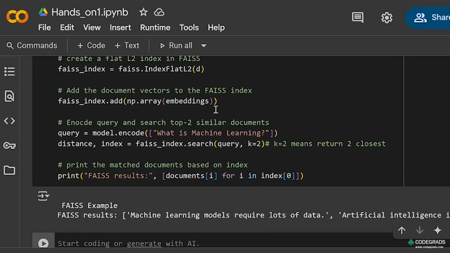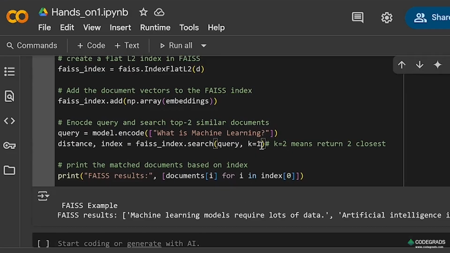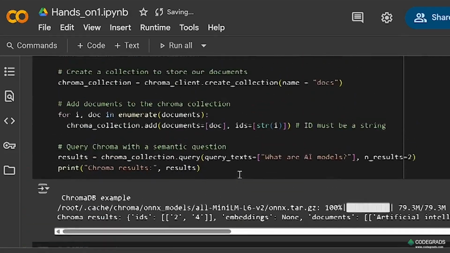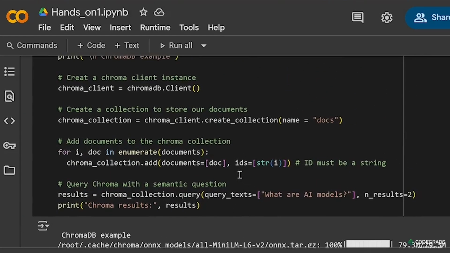So we got the answer, the two closest documents. We asked the question what is machine learning, and we got the two closest. Now if I mention only one, we got the relevant answer, that the machine learning model requires a lot of data according to the document. So in this way, FAISS and Chroma are used to retrieve documents.